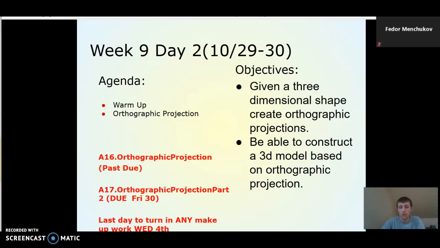Assignment 16, orthographic projections, was due last night, Wednesday. If somebody didn't turn it in, please make sure you get it to me. Assignment 17 is what we worked on today, and that's what I'll be introducing to you, or at least the tools you'll need in order to be able to do it.